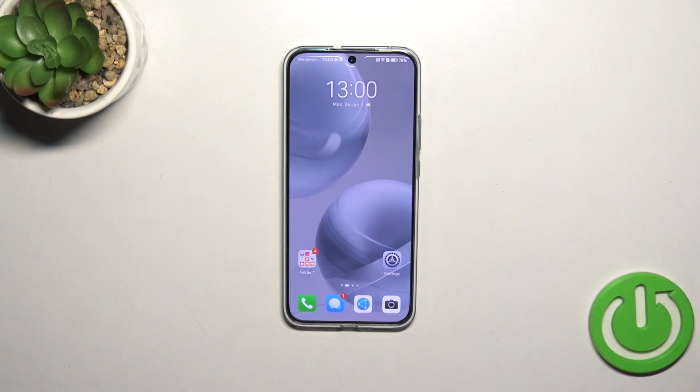Hi everyone, in front of me I've got HUAWEI Nova 10 Youth, and let me share with you how to change the ringtone on this device.